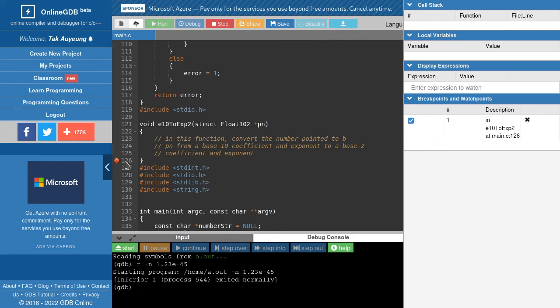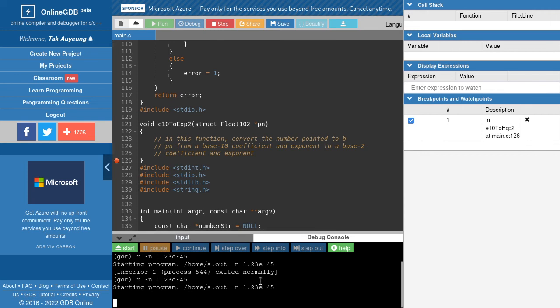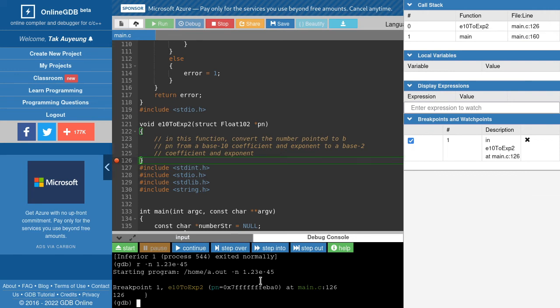All right, so at this point, I can run the program again because remember, it completed its execution last time. So I'll do a run dash n 1.23e negative 45 again, but this time it's going to stop. When the debugger has paused because of a breakpoint, you would know because it would highlight this line. And in the text area, it would also say it has reached breakpoint 1, on line 126 of main.c, because I didn't bother to change the file name on online GDB. Are we good so far?